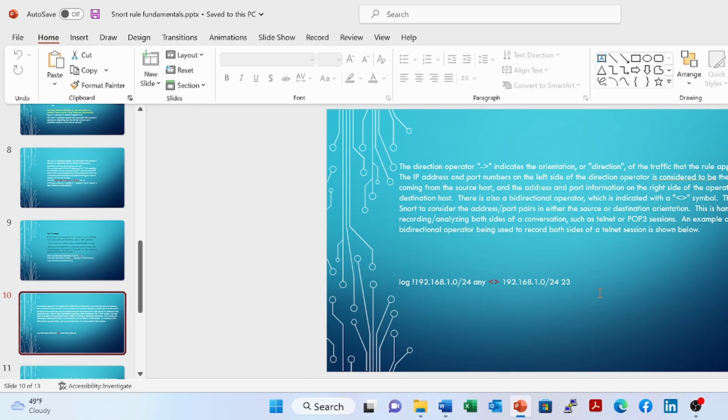So there is also a bidirectional operator which is indicated with this sign here. This tells Snort to consider the address and port pairs in either the source or destination orientation. This is handy for recording and analyzing both sides of the conversation, such as a Telnet or POP3 session. So this is an example of the bidirectional operator.